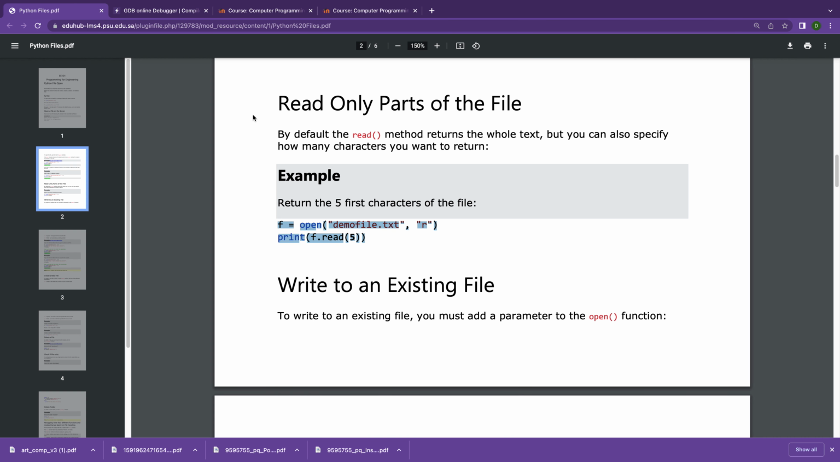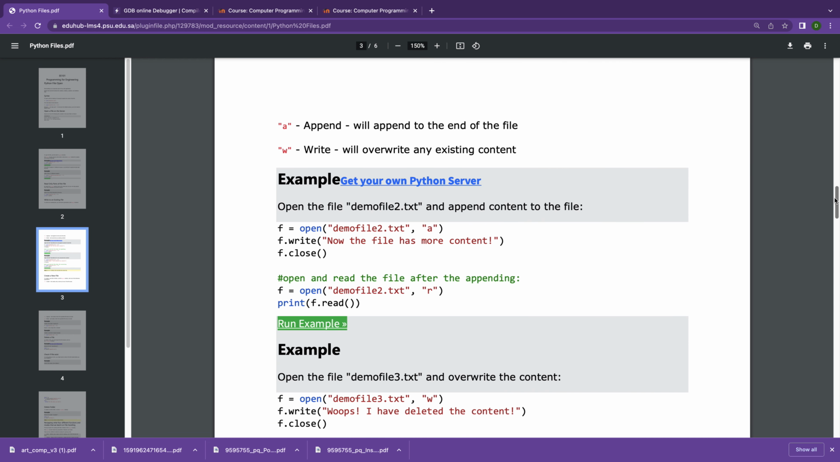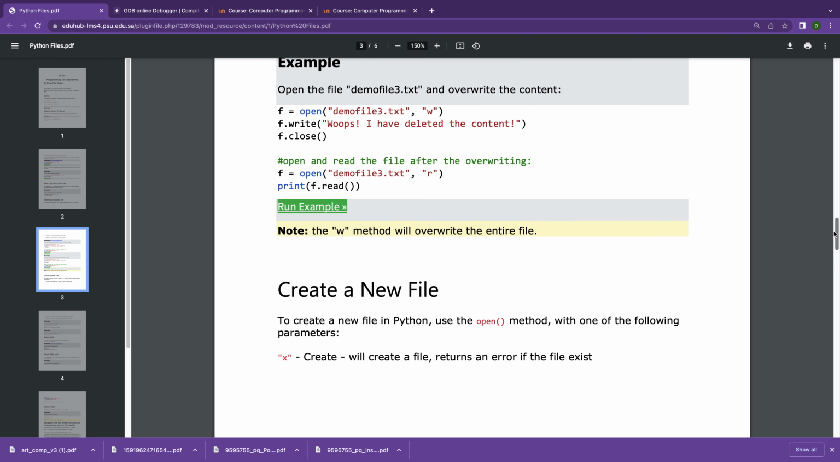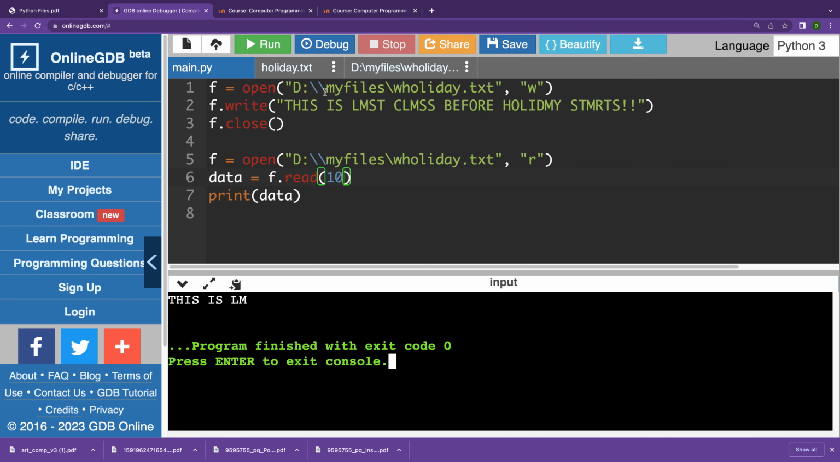And what else is there in your notes? What else? I think you have done this. Read, write. Okay, good. Create a new file. So there's X. You can create a file with these parameters, right? You can pass A. I explained A. I explained W. I didn't explain X. What is X? X will give you an error if the file already exists. If it's a new file you're creating and the file already exists, it gives you an error.